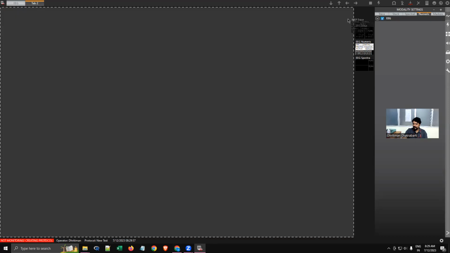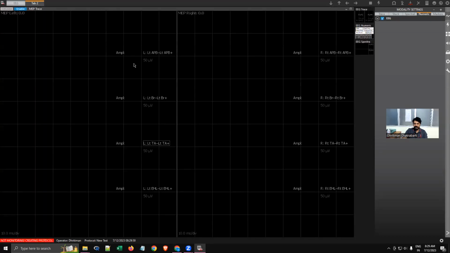Now let's drag the MEP trace to make a window for the MEP. You can see now that the window for the MEP is set up. Here the MEP will come. Once you do it, the MEP will come as a jagged wave, and there will be 4 such channels for both the sides. The upper 2 are the upper limb, lower 2 are the lower limbs. Okay, so now let's rename this as MEP.